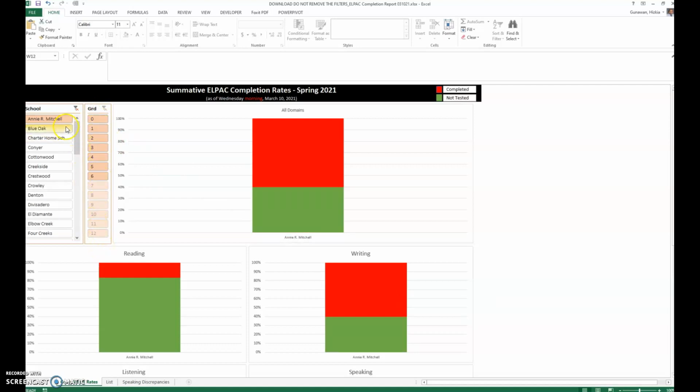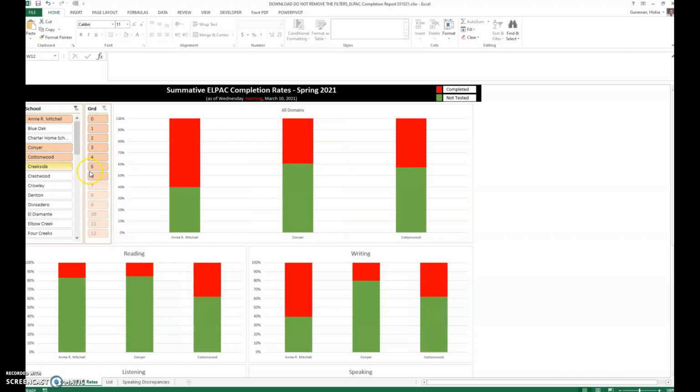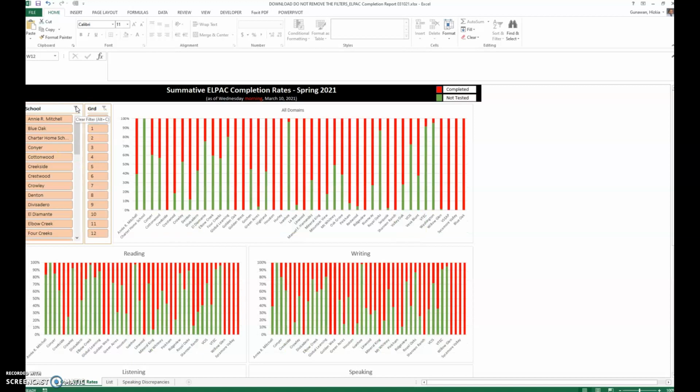Okay. If you want to choose more than one school, you just choose one and then hold the Control key and then Conyer, Cottonwood. You have Annie Mitchell, Conyer, and Cottonwood. And if you want to choose all schools, you click here and we'll choose all schools.